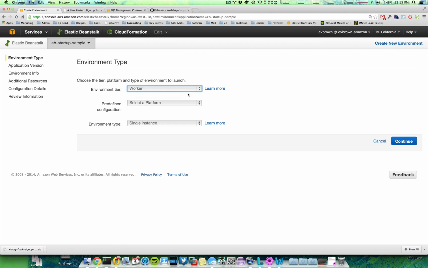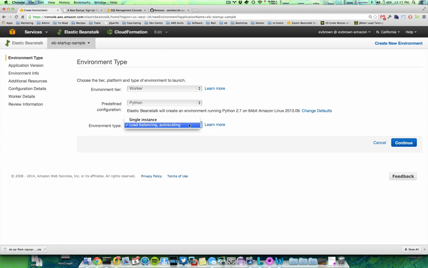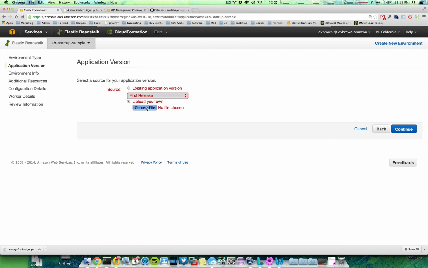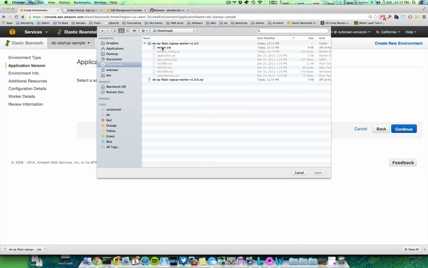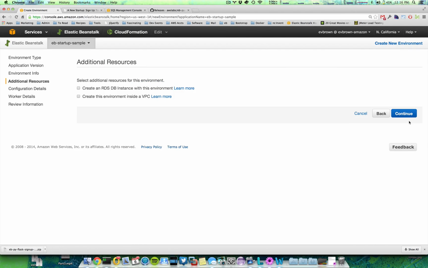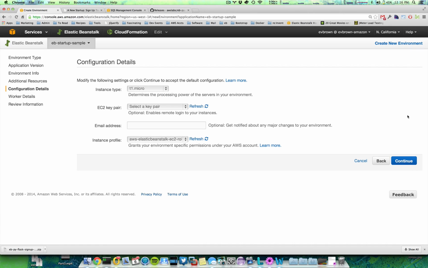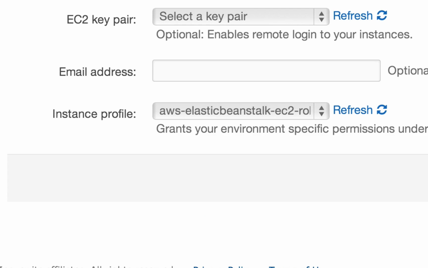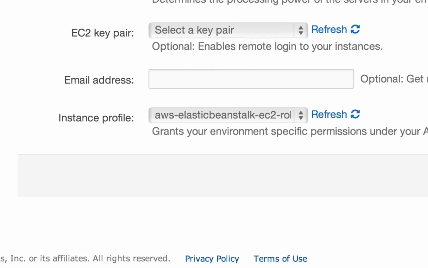I'll create a new environment alongside the signup form, choosing worker, Python, and single instance. I'll upload the worker code I just modified and packaged and give the environment a name. I don't need additional resources. In configuration details, it's important to note that the instance profile I choose has permissions to SQS and SES. There is a sample policy available on GitHub, and you can view the first video in this series for details on the instance profile option.